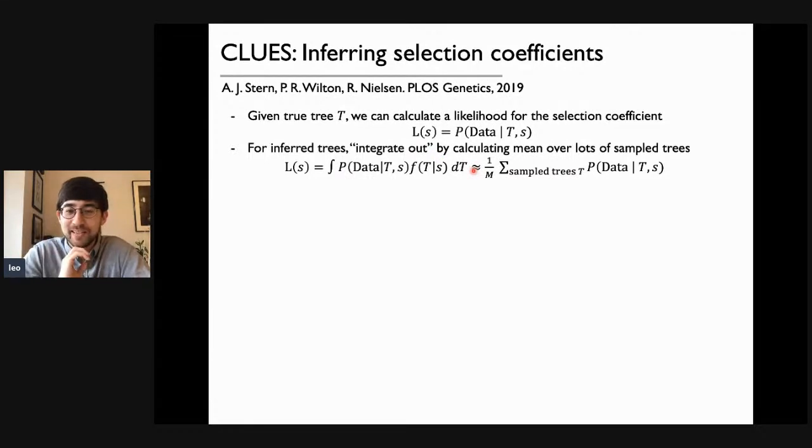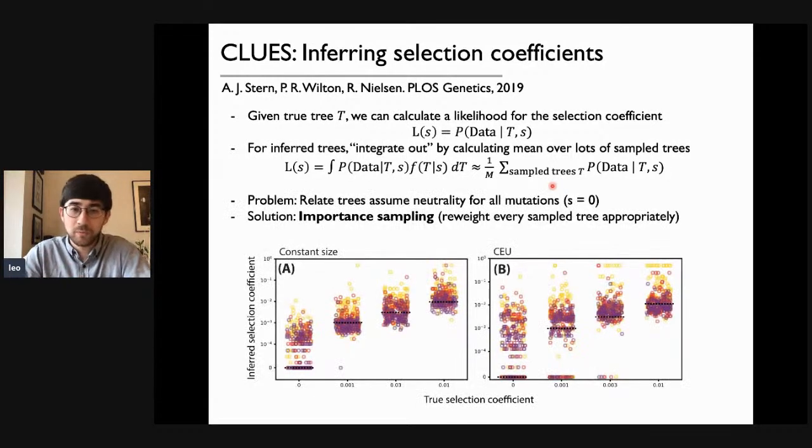That's what I said at the start. And we do this by calculating the mean over all sampled trees. So that's what his method does. There's a small problem in that we'll have to sample these trees given non-zero selection coefficients. And the problem is that Relate trees and most other methods will assume neutrality for all mutations. And so what we'll have to do is correct for that bias, and that's what importance sampling does. So his method is an importance sampler, and will find the maximum likelihood selection coefficient.